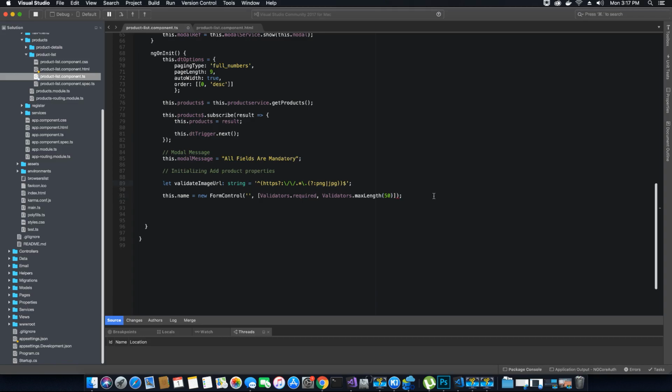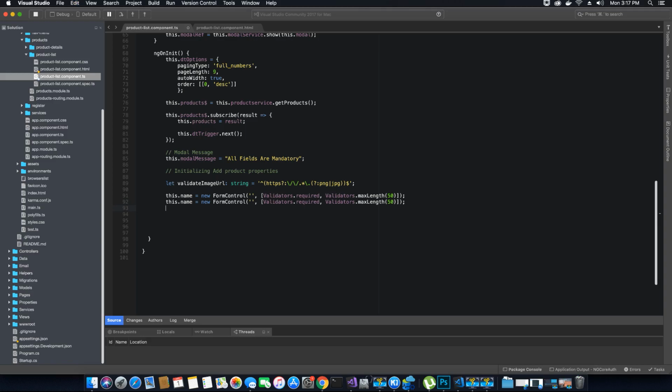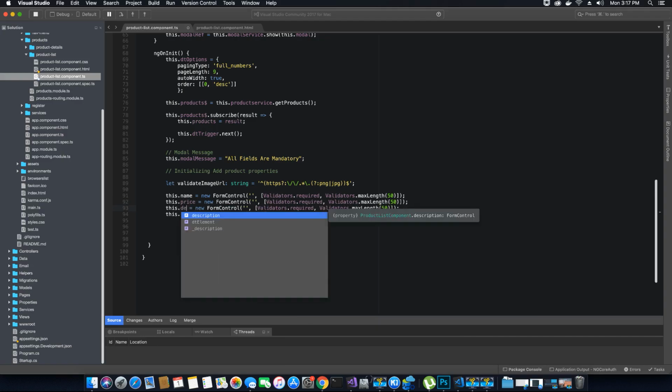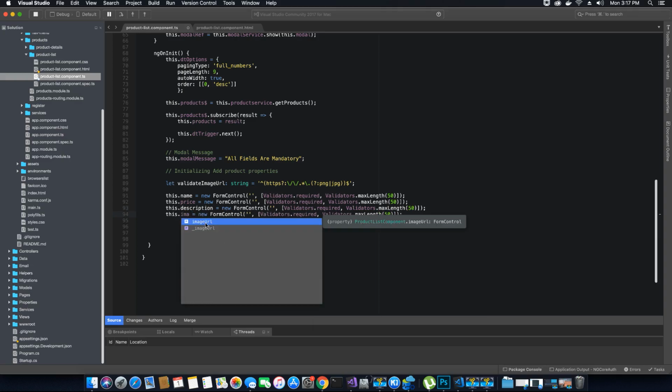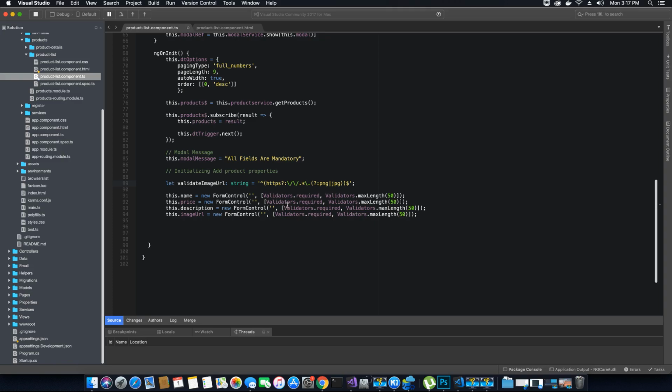That should get rid of this error now. Now let's go ahead and create the remaining properties for price, description, and image URL. So let's set this to price, this to description, and this to image URL. For all of these properties, we will use the validators dot required except the image URL.